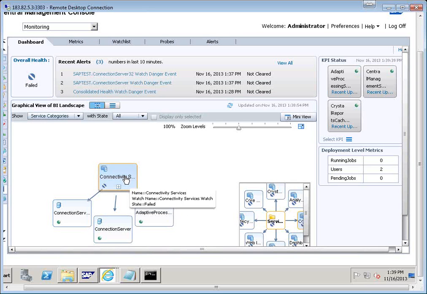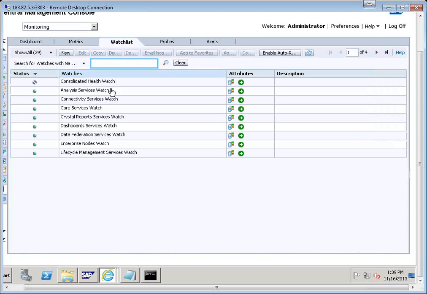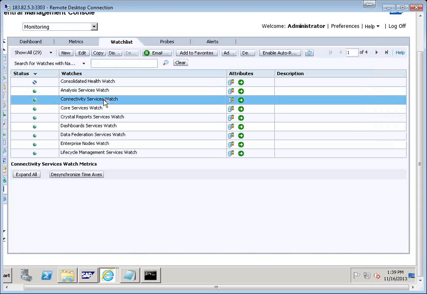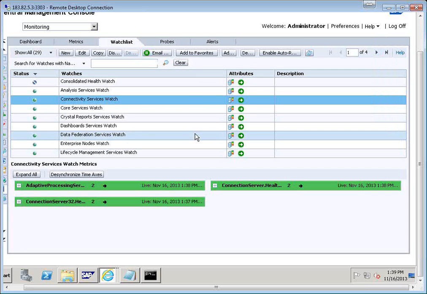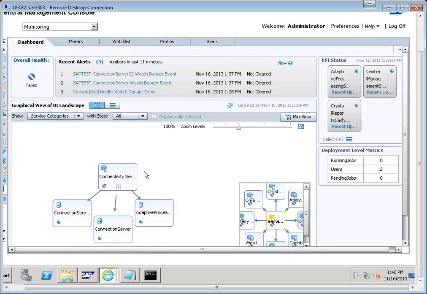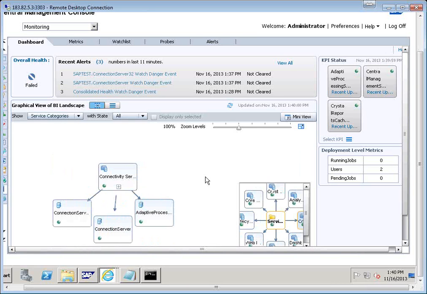Connectivity services. This one, it's overall healthy, is showing it as okay, take a look at this. It's showing okay here. The overall health status is showing okay here. It is showing as failed here. I think let's try now. Maybe it's a synchronization problem, and maybe a little time it takes to sync it back.